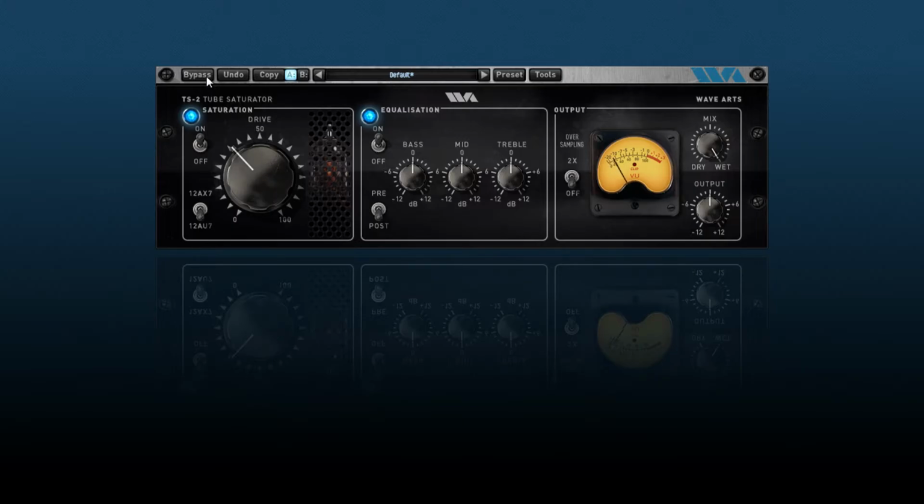Along the top, we have the plugin management toolbar. Bypass does just that, switching the effect off. Undo reverses the last control change. Copy will copy the current parameters to the unused buffer. The current buffer in use is indicated by and selected with the AB buttons. The current in-use buffer is lit. These can be used to switch between two different settings instantly to compare effect.